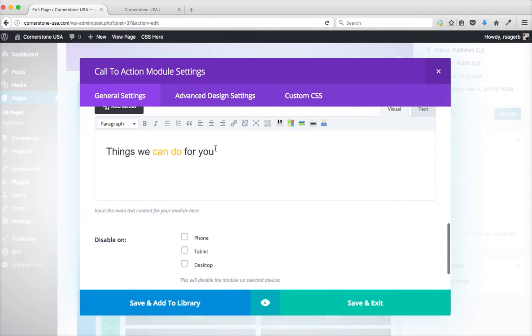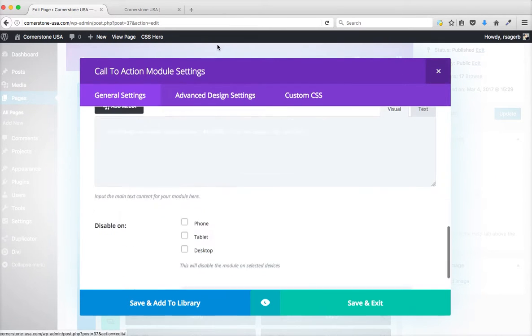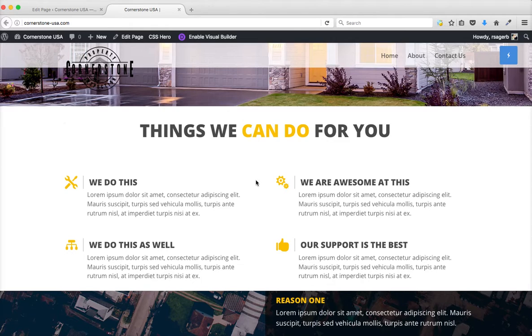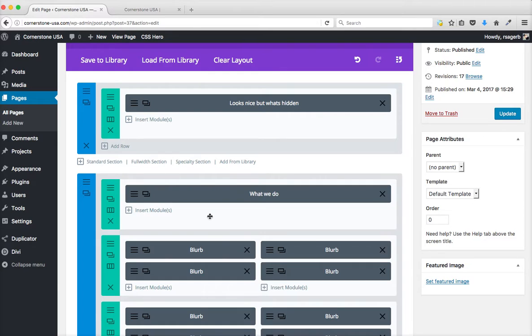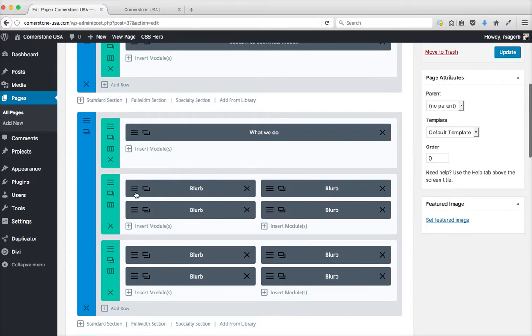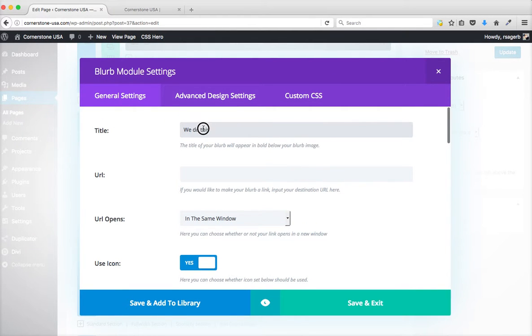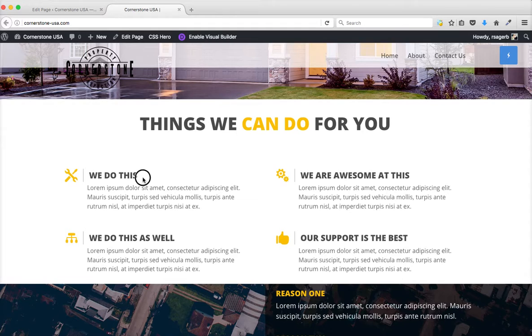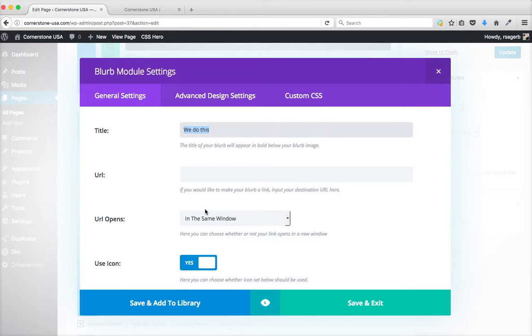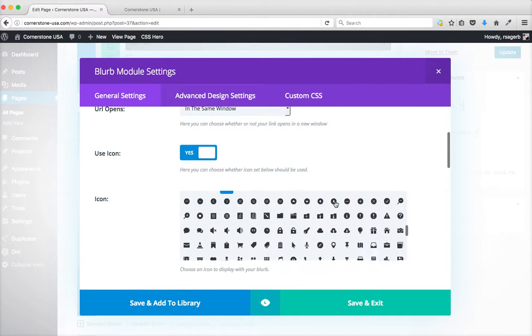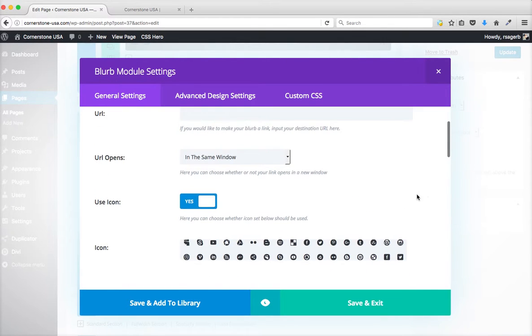It's the same thing I had set up there, but instead of a background picture, we just have a nice white background. Each of these is set up as a blurb. Click on that. You see how it says we can do this? That's right here. Quite literally, you can mess with all of these different things. Look, the icons are right here.